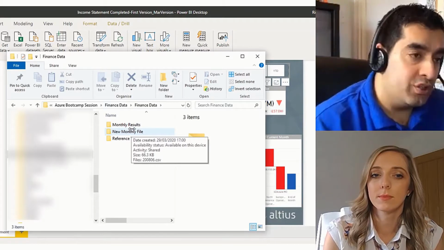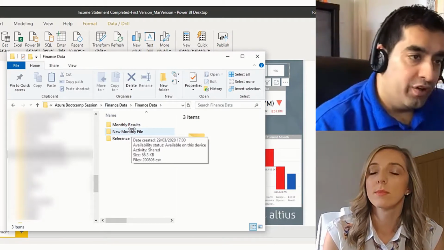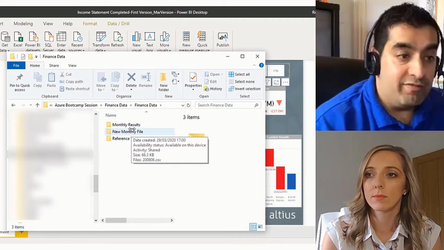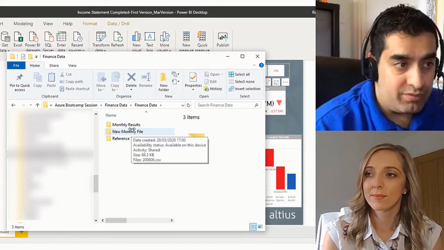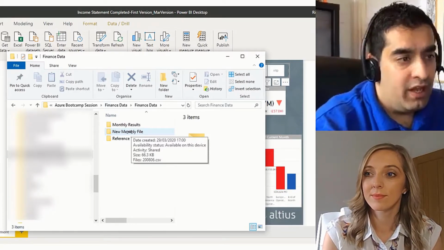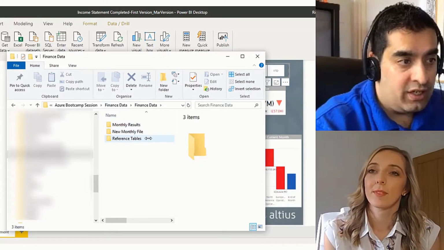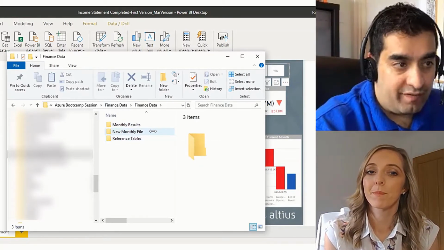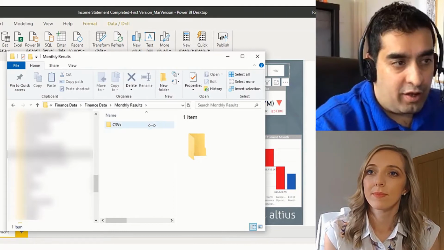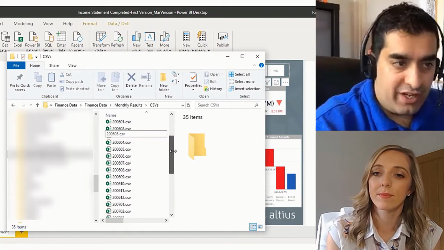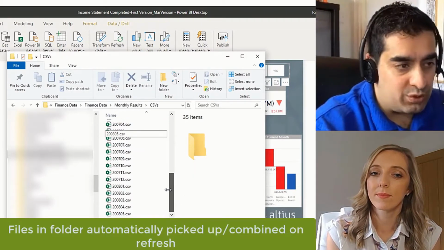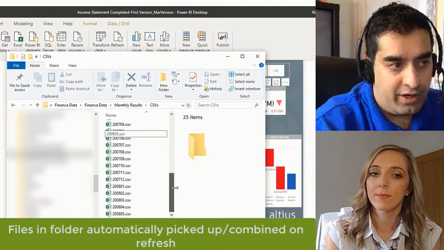Once you publish this report, you can set it up to automatically refresh, up to 8 times a day on Pro or 48 times a day on Premium. And what it will do each time it refreshes is go into where your files are, pick up all the latest files in that folder, combine them all automatically, and do any data shaping and cleansing steps. Once we've set those up, they'll be applied automatically.